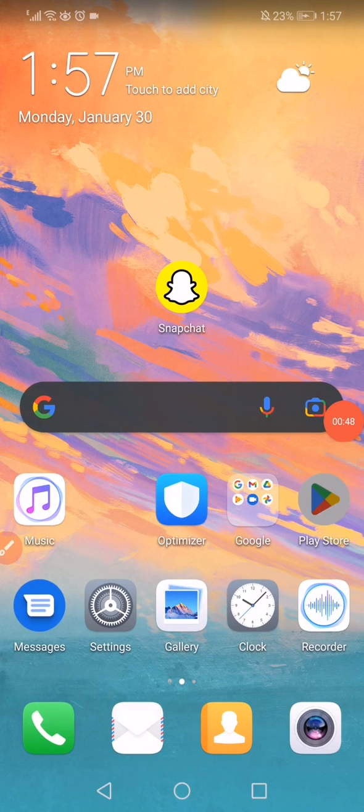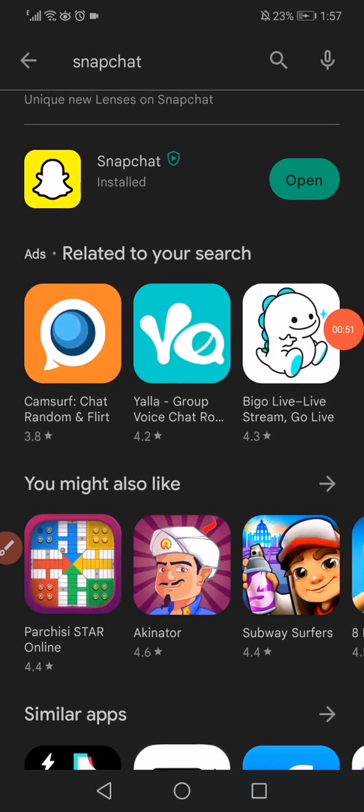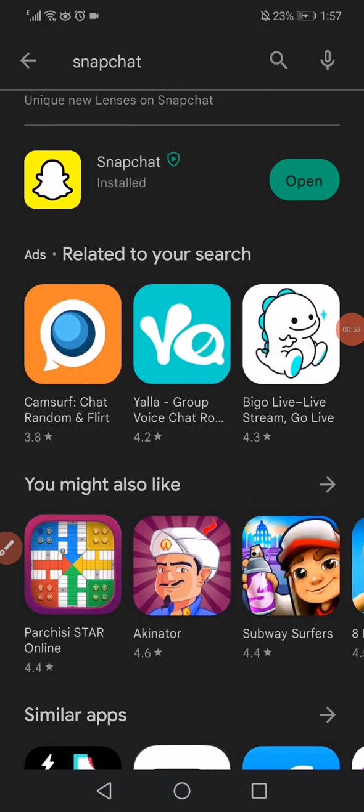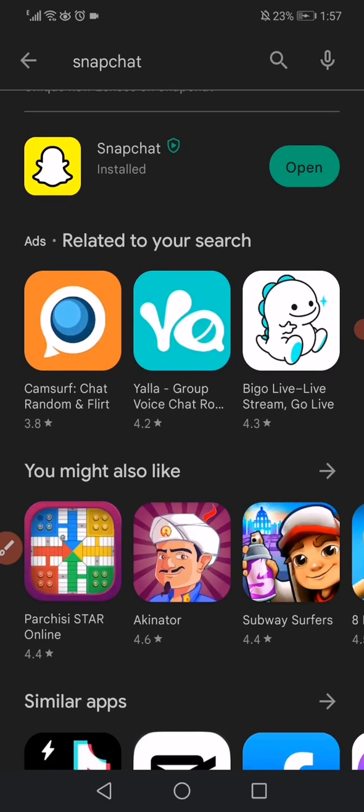Just go to the Play Store or the App Store if you have iPhone, search for Snapchat and update it.